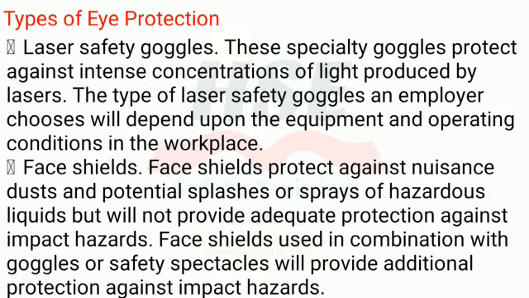Laser safety goggles. These specialty goggles protect against intense concentrations of light produced by lasers. The type of laser safety goggles an employer chooses will depend upon the equipment and operating conditions in the workplace. Face shields. Face shields protect against nuisance dusts and potential splashes or sprays of hazardous liquids but will not provide adequate protection against impact hazards.